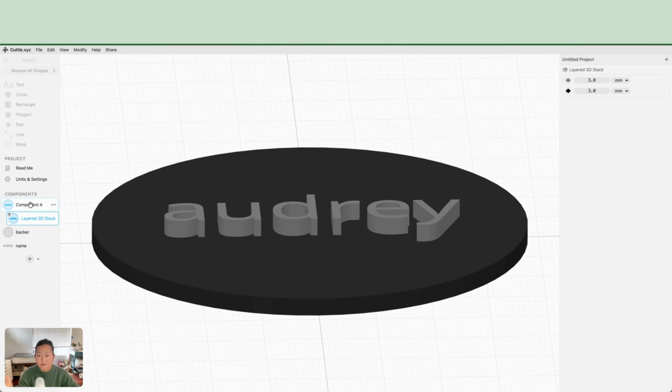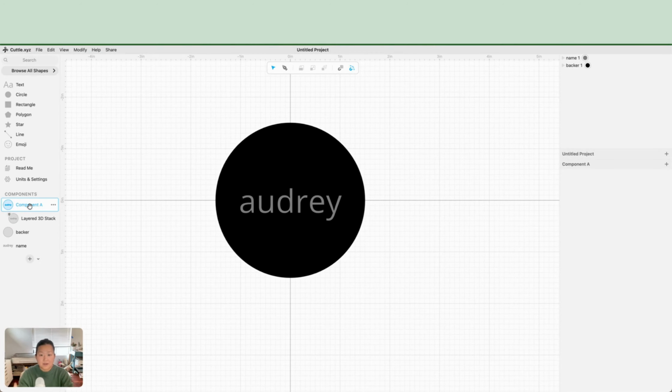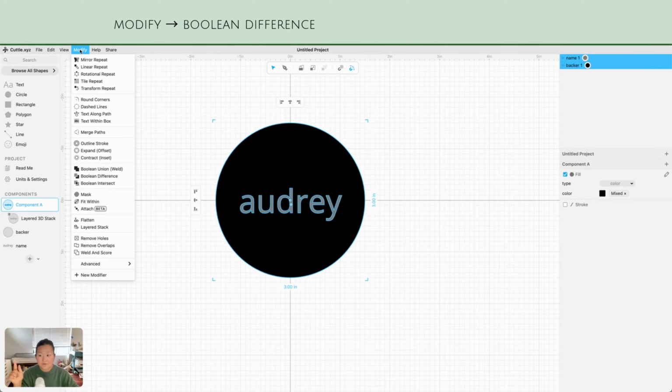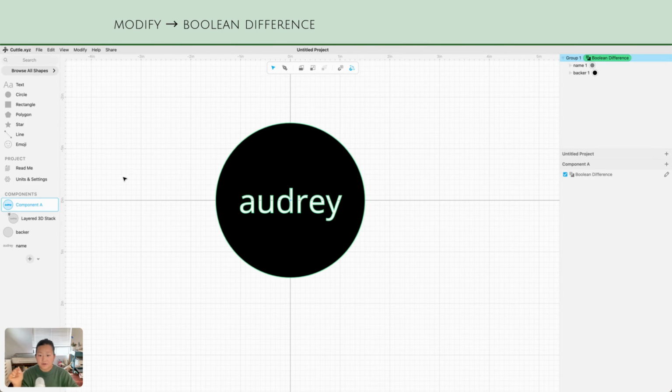So let's go back to our component and play around with the Boolean difference. If I highlight both the backer and the name and go to modify, I'm going to click on Boolean difference. Boolean difference removes the top layer from the bottom layer. So now we have this hollowed out piece with your name hollowed out.